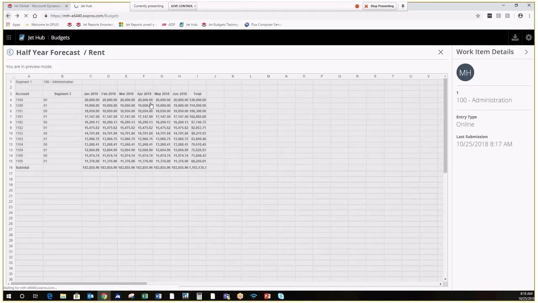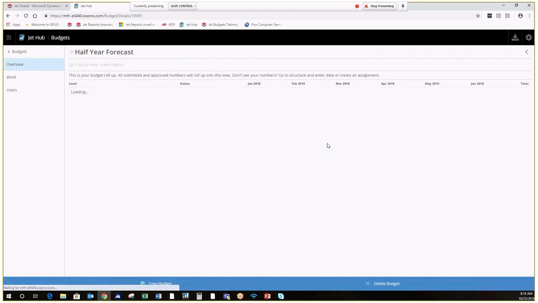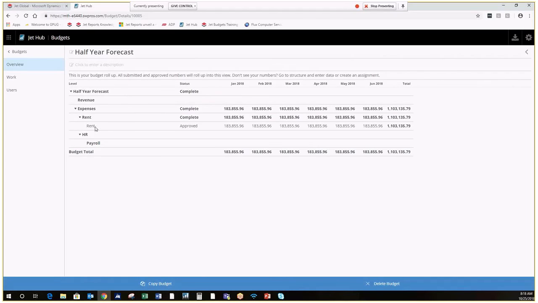So I'm going to go back to the beginning. We did the first part of this, and you can see here this is now set to approved. Because the only expense that I have right now is rent, it's rolled everything up and said the rent section is done.